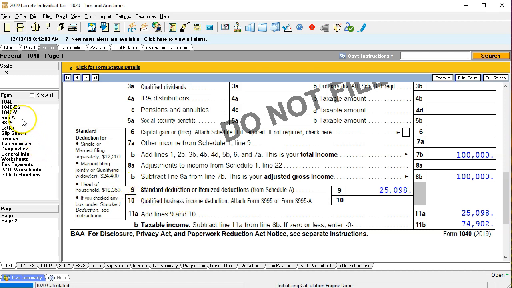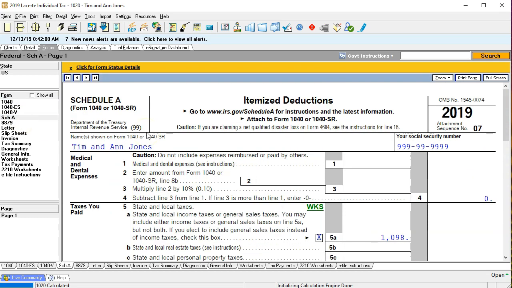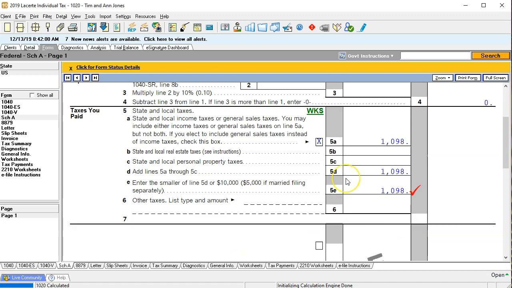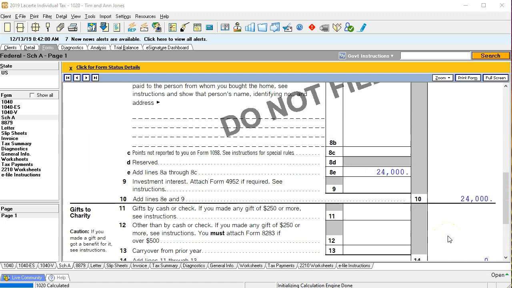We now see itemized deductions Schedule A appearing again, something that we need to file. This is going to be the Schedule A. We have the state taxes calculated by the system. 24,000 now has been included in the mortgage interest, and that adds up to the 25,098.